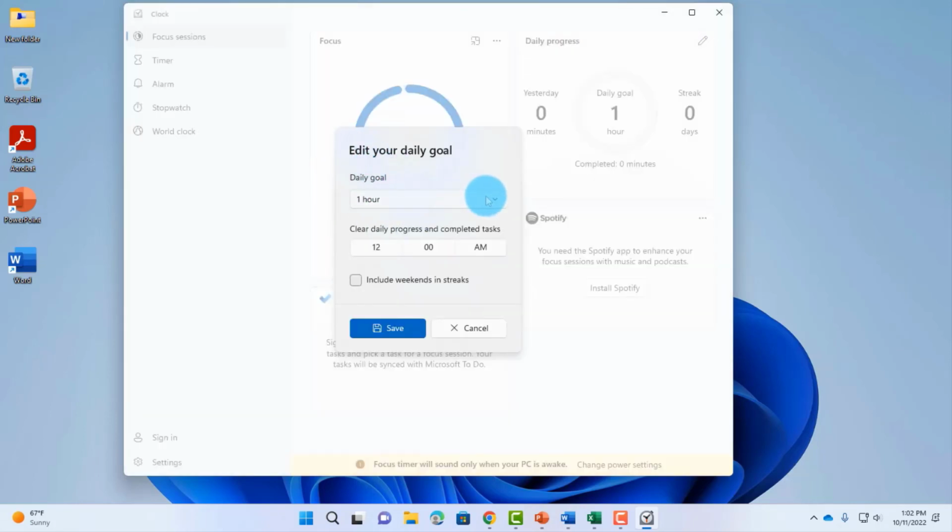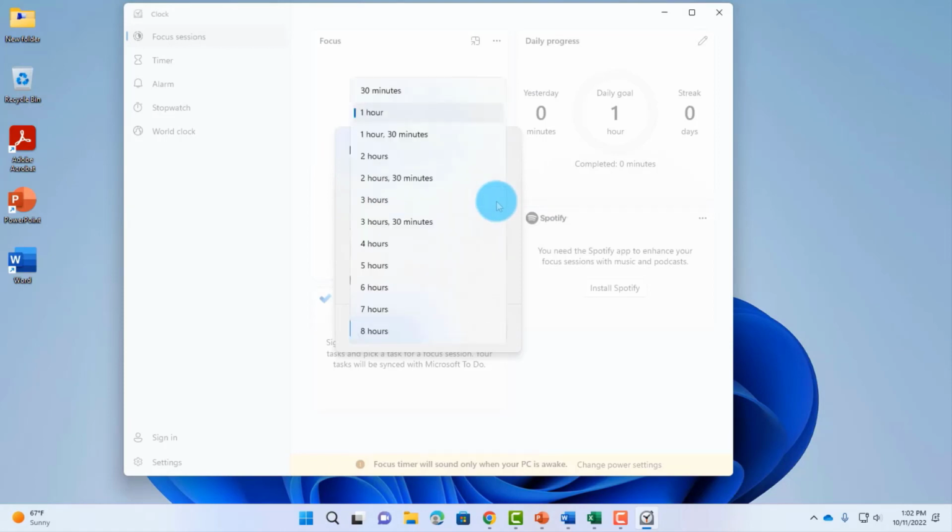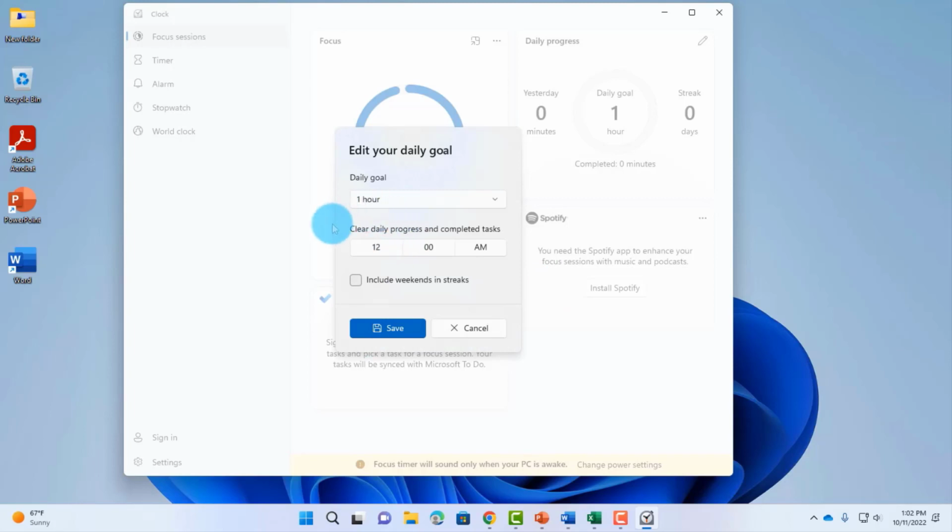So you can change the hours and the minutes here. Just click on the drop down tab and you can adjust the hours here. And also this is the clear daily progress on completed tasks. You can include weekends in streaks and you can save this.